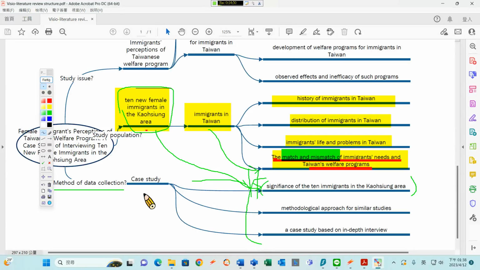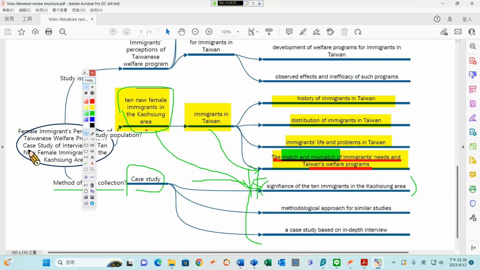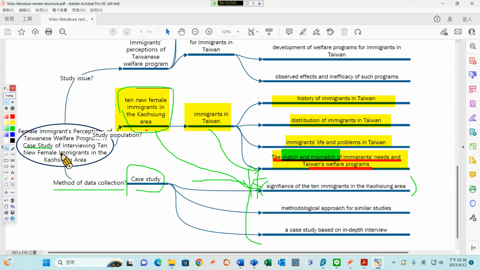So now we move to the third part of discussion, case study, because this is a case study just as we have pointed out here. A case study, right? So we have a case study right over here of interviewing. Now we have to identify and provide reasons why we need to have the 10 new immigrants in the Kaohsiung area, but not some other places. Okay, so we have to discuss that.